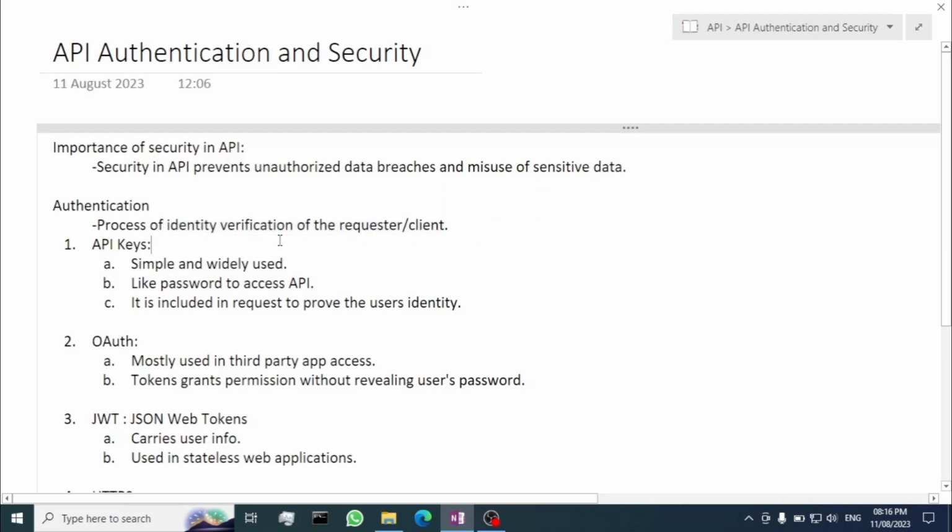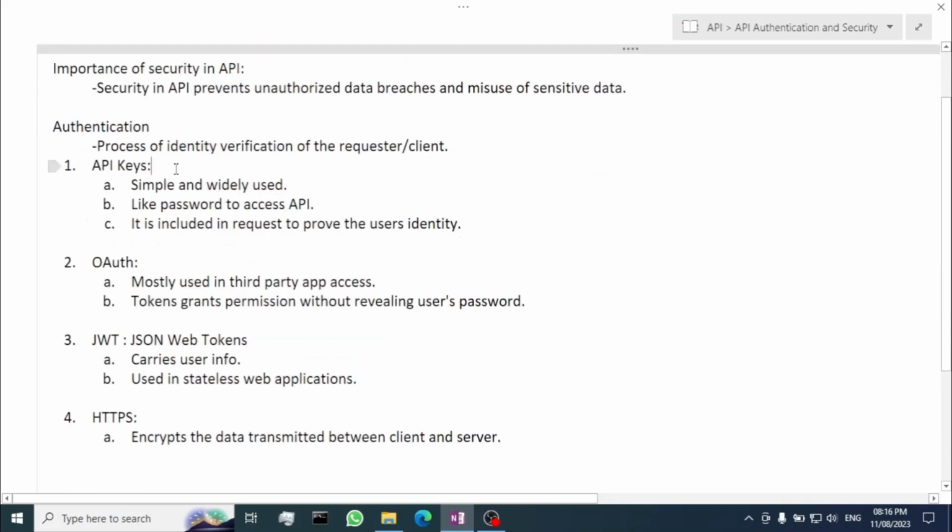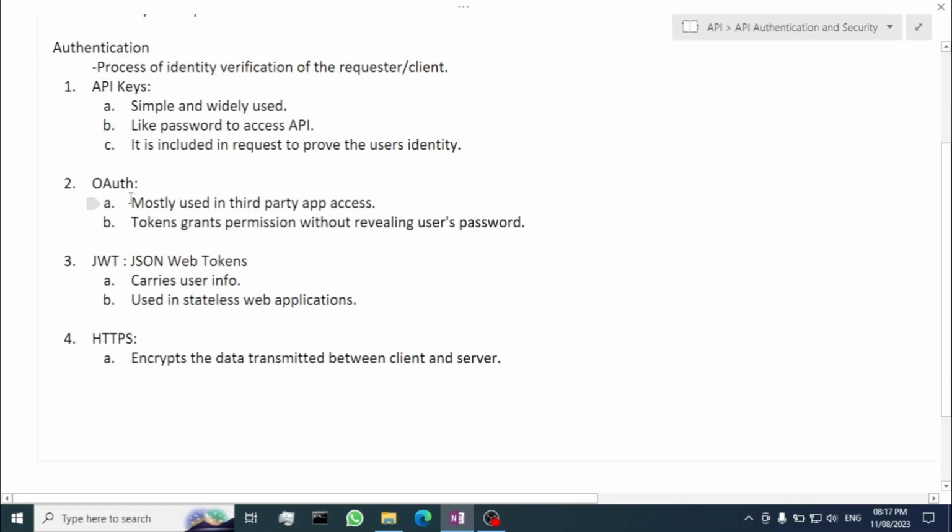In authentication, there are four methods. First one is API keys. API keys is the most simple and widely used method. It's like a password for API. We have to include the API key in every API request. Second one is OAuth. It is mostly used in third-party access. In this method, a token grants permission without revealing the user's password.